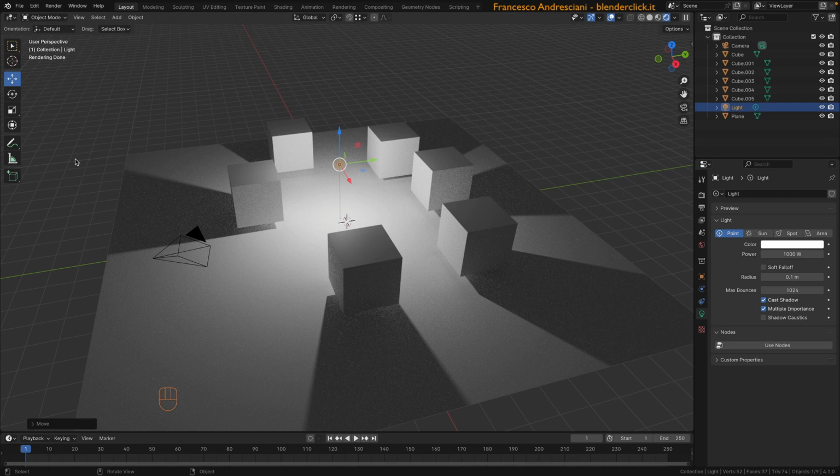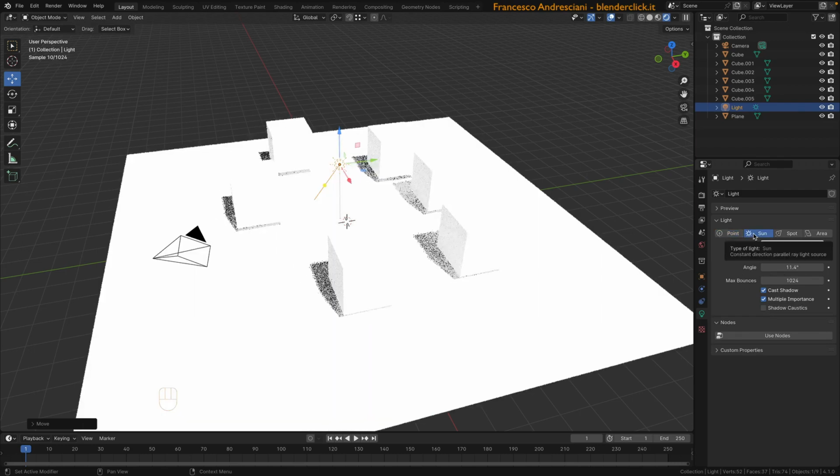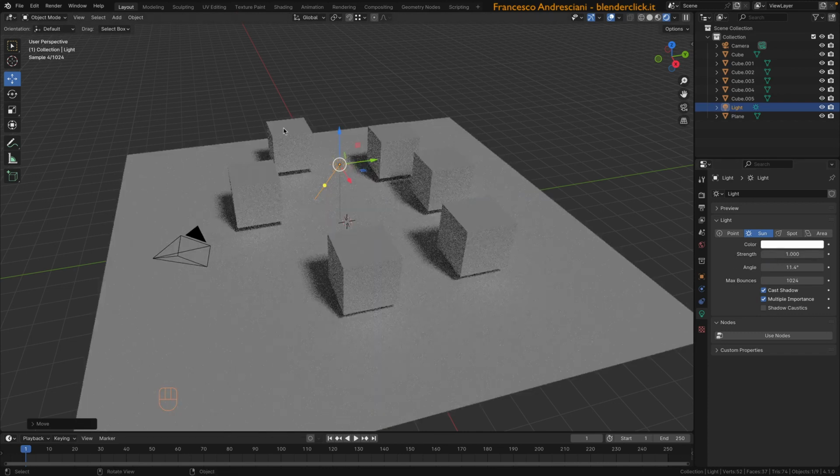In contrast, if we select sun as the light source, we see that it changes completely. Meanwhile, it looks much more powerful, and it is. We can vary the intensity of this light with the strength value. Instead of 1000, for example, we set 1 and see that now all shadows go in the same direction.